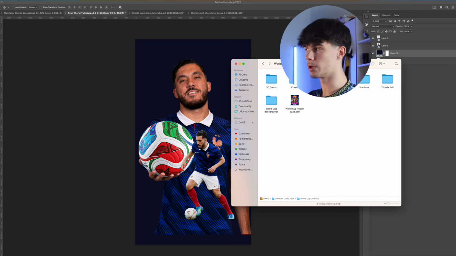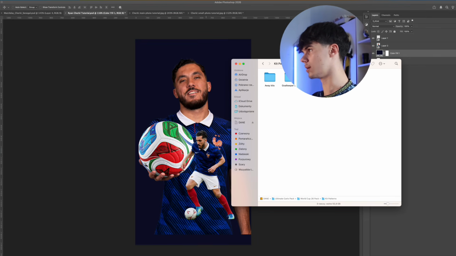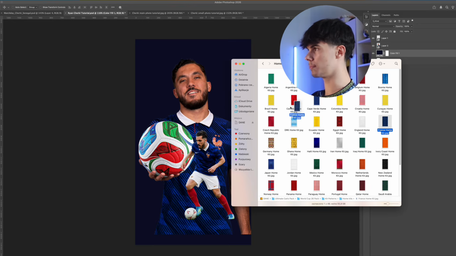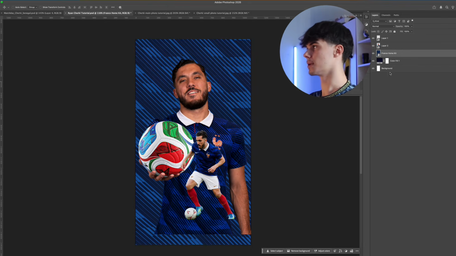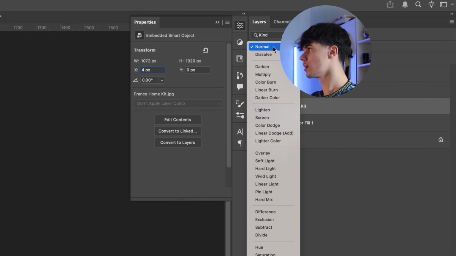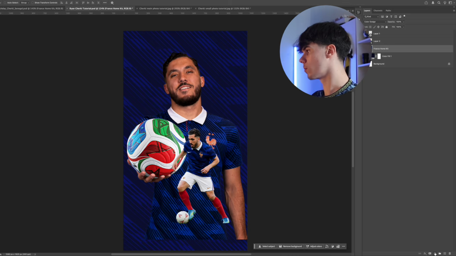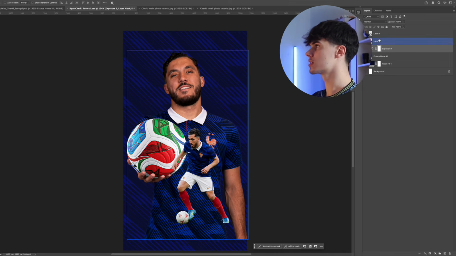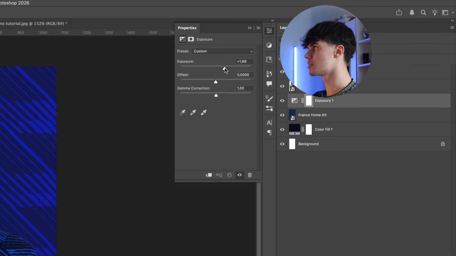All right, so now from the starter kit you have downloaded, you can drop in the France home kit pattern. I'm going to open the World Cup pack where this kit is from and drop in the France World Cup kit. So now go to the blending options and select the color dodge.